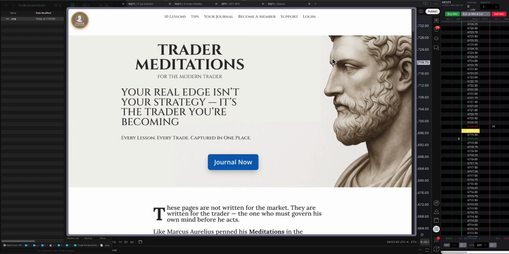All right, welcome traders. The topic of today is how to take automatic screenshots of your trading platform and your charting software behind the scenes automatically, so that when you are journaling, you have those screenshots at your disposal.